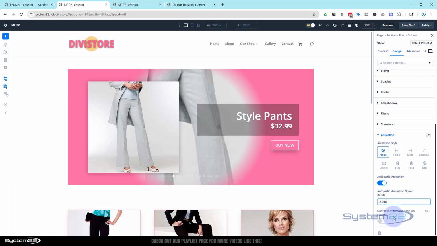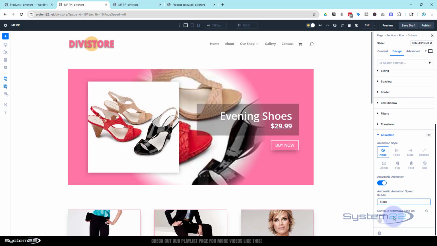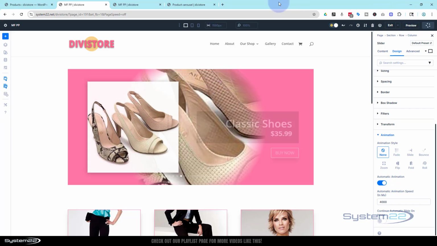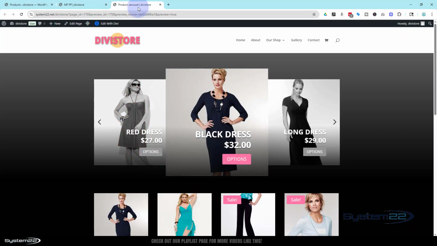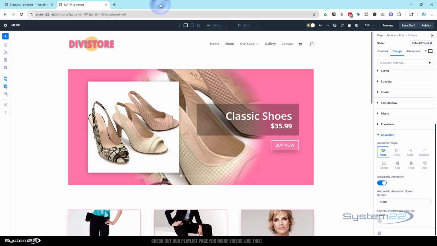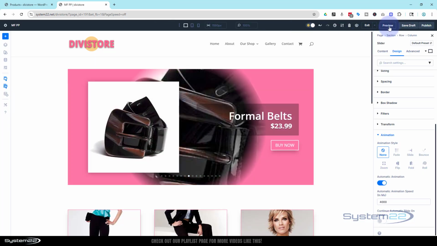So if we've done everything correctly now, we should be good to go. Let's save the draft. And let's close this down. Here's the one we did the other day with the actual group carousel, which was great. Let's get rid of that one too. And we'll preview this one.